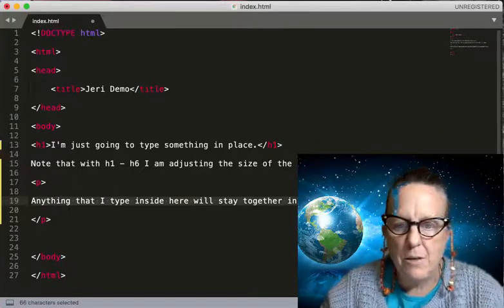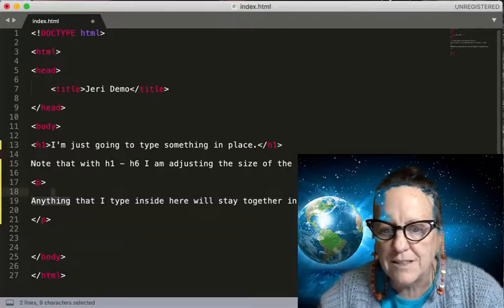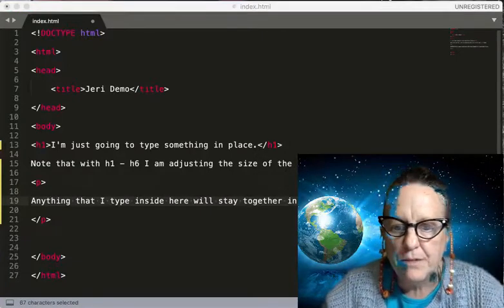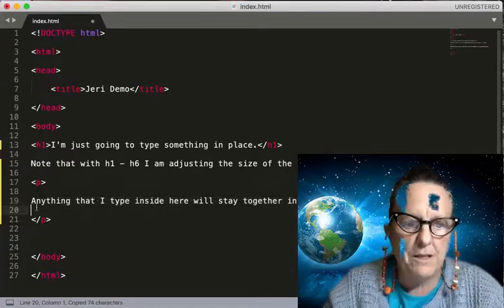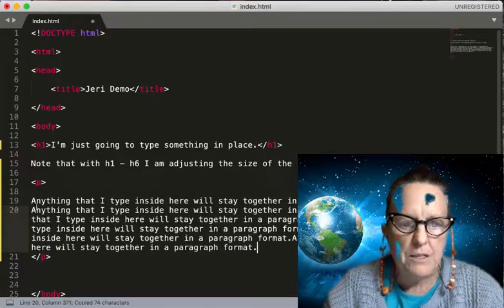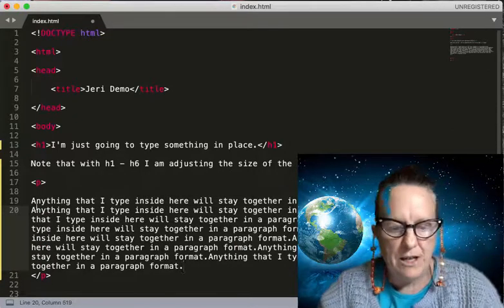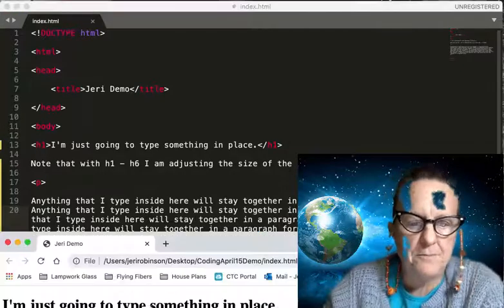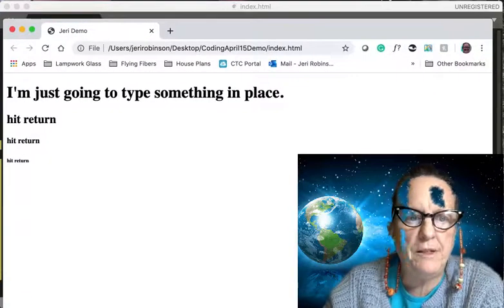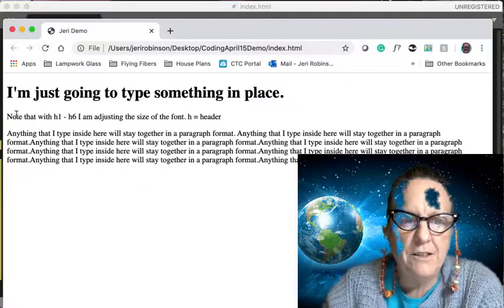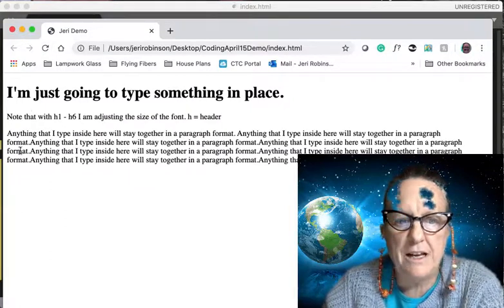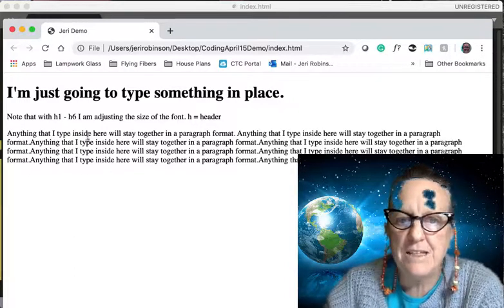And I'm just going to copy all of that because I want more text. Oh, I'm moving myself around. I'll shove me over in the corner there. So if I take all of that and copy it, paste, paste, paste, just to have a lot of text there, I'll save it, come up here, hit refresh, and you see that note was by itself, and then everything within that P tag stayed together.